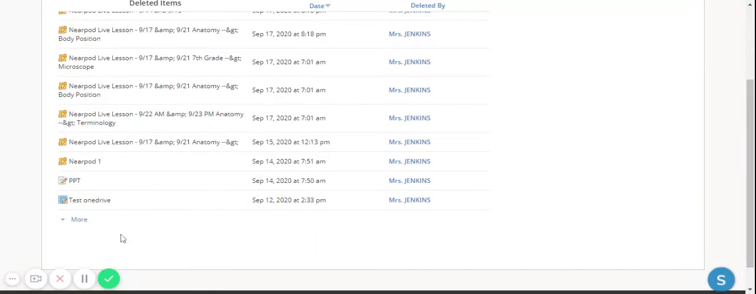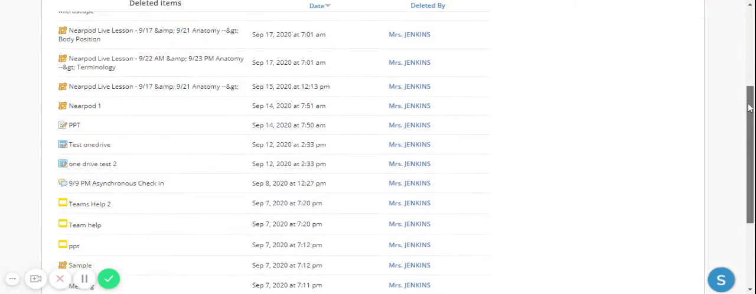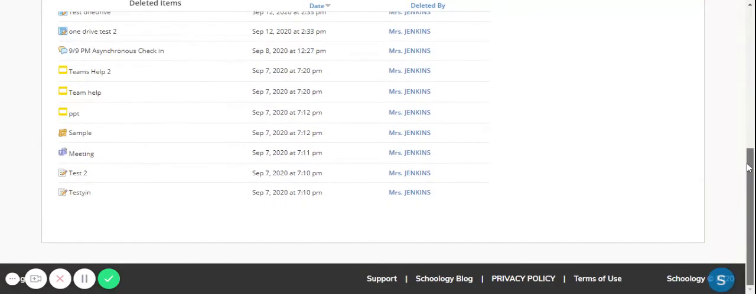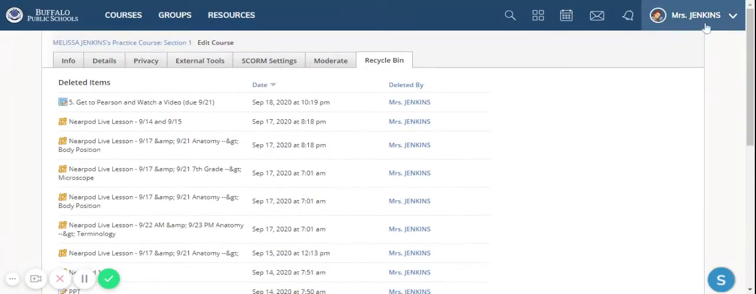Look, all of the things that I have deleted since the start of this course. Okay, I can simply click on this gear and say restore, and that's it. The item goes back into my course. Grades restored, nothing lost.